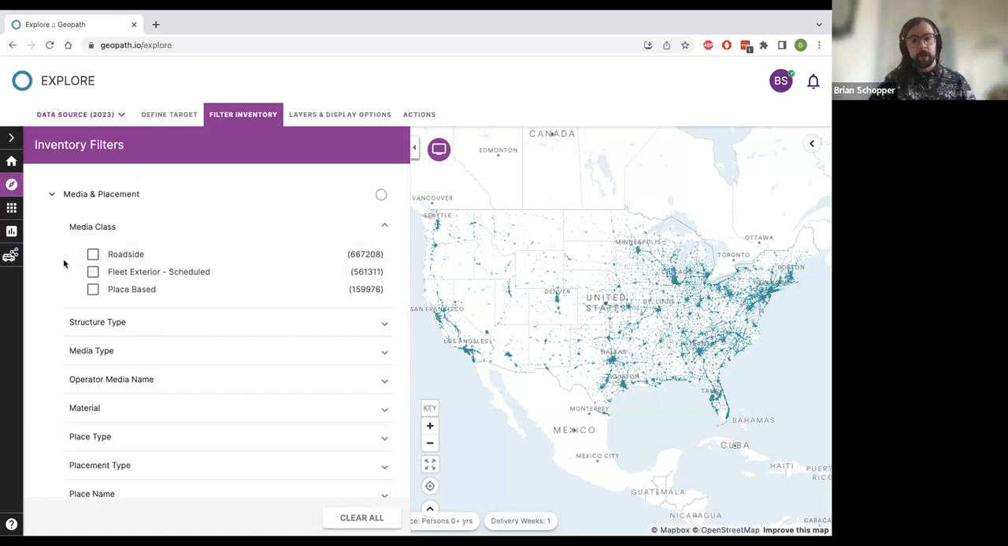So if you're trying to make a plan that is scheduled fleet, so bus exterior advertising, but also maybe you're looking to include in your plan things that are within a specific station, you would use a combination of these two different media classes. One of the examples I'm going to do a little bit later on shows how you can mix some of these media classes into a single plan. You don't need to do them separately. You can make a plan that integrates multiple.